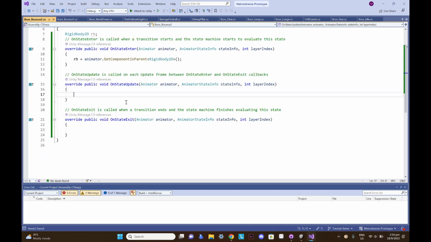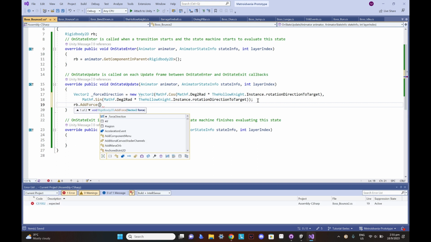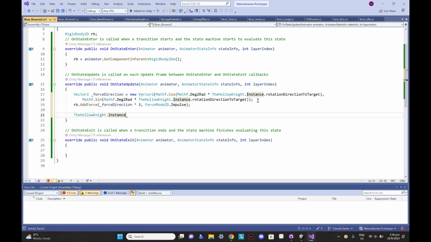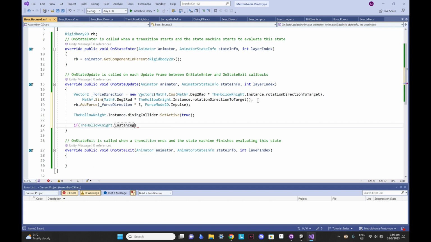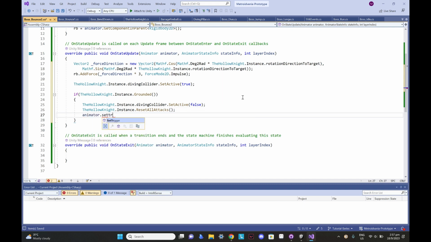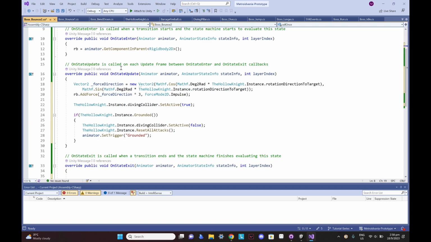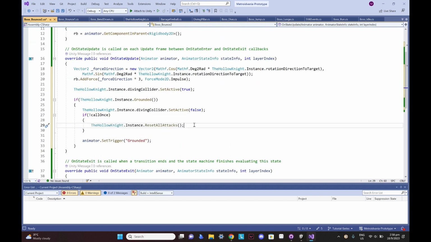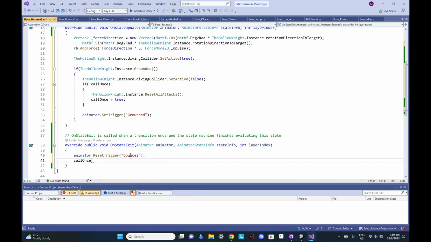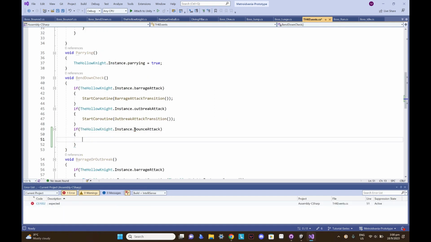Now in boss bounce 2, we'll force the knight down at the rotation direction to target and set the diving collider to true. Once grounded, we'll disable the diving collider, reset the attack, and trigger grounded. To avoid bugs, we'll create a bool, call once, and make sure that the reset is only called once. On exit, we'll reset bounce 2 and call once. Now before we can test it out, we'll need to trigger the bounce 1 animation in bend down check.